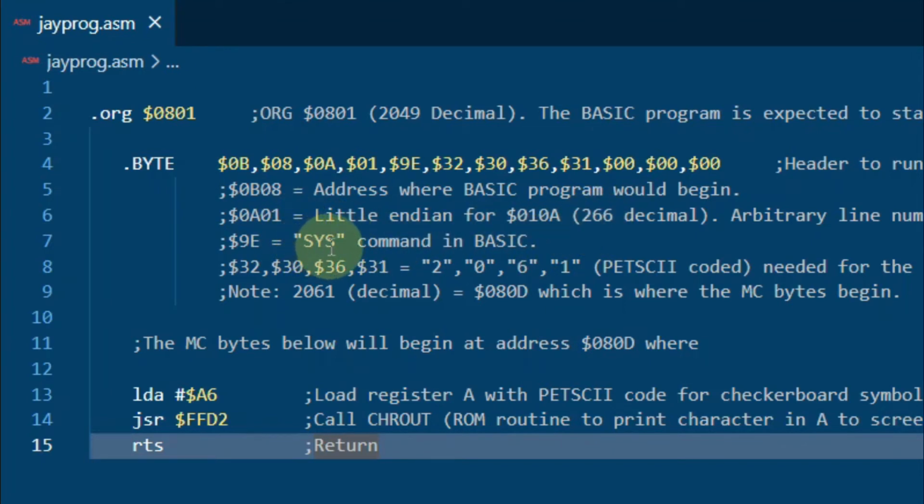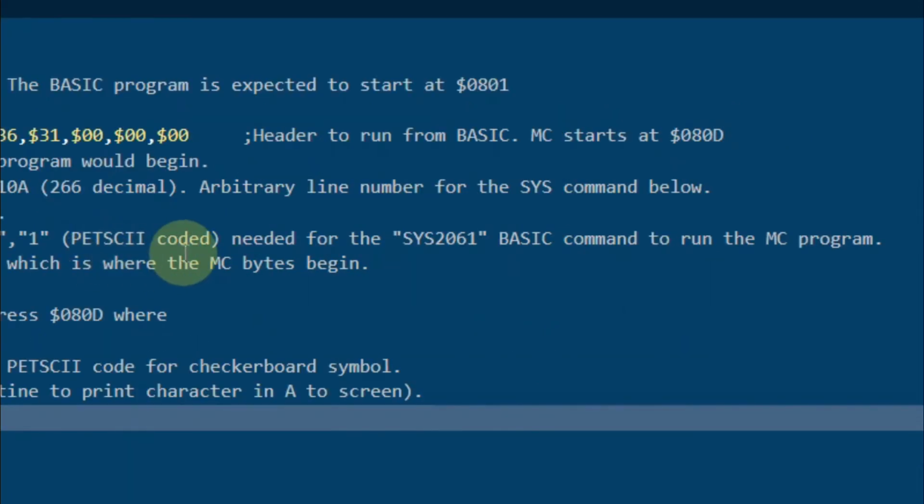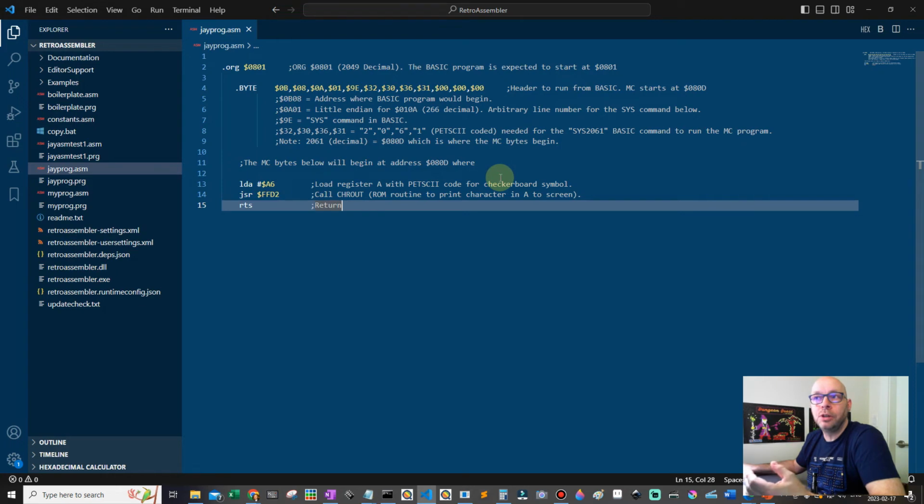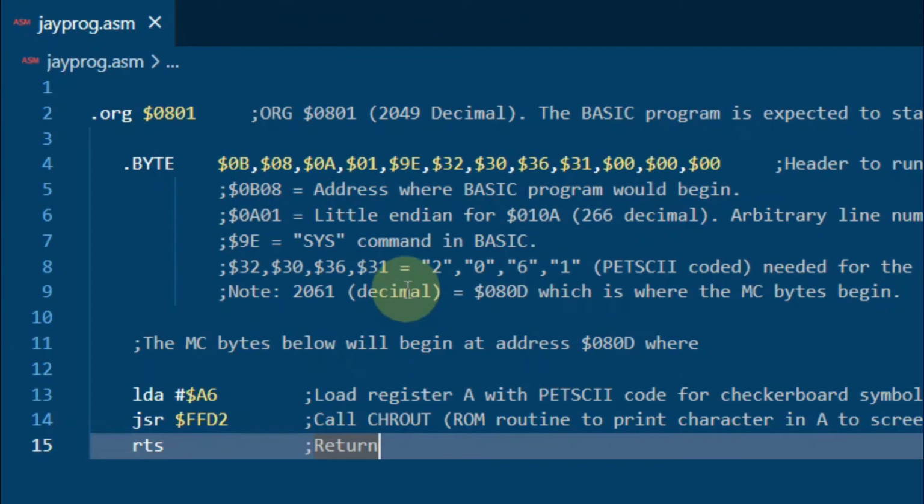The next bytes after 9E are 32, 30, 36, and 31, which you can see here. These represent the PETSCII codes for the digits 2061, which it says here are needed for the SYS 2061 BASIC command to run the machine code program. So when we run our machine code program, we can use the instruction SYS 2061, as we'll see in a moment. And so these bytes make up the rest of our BASIC instruction line, SYS 2061.